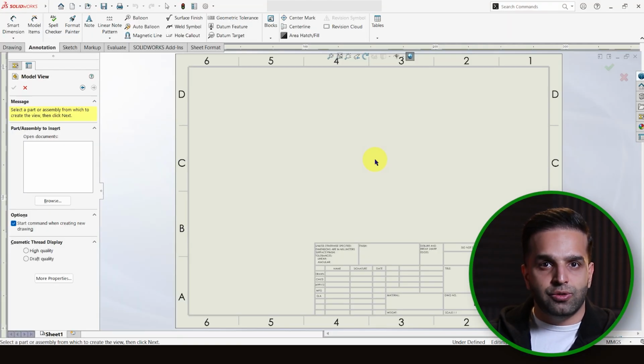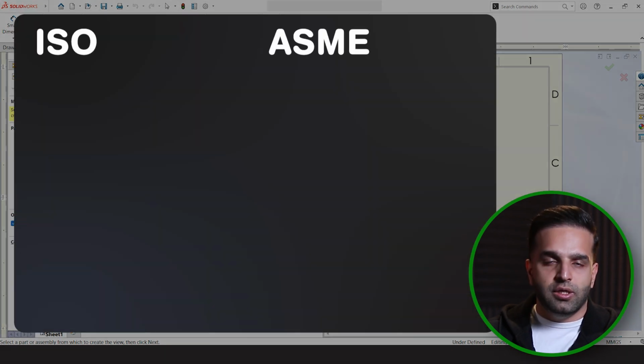But first things first, we should specify the standard that is going to be used in our drawing. If everyone used their own way of dimensioning, projecting, and tolerancing a part, the result would be confusion, errors, and wasted time. That's why standards like ISO and ASME come in. They define how drawings should be organized, labeled, and interpreted so that anyone, anywhere can understand exactly what's being designed or manufactured.